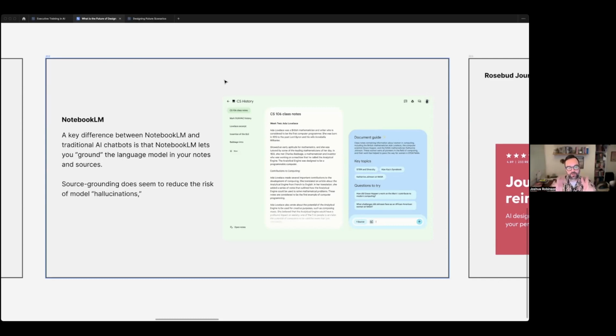Interestingly, what's called source grounding, which is another way of just saying tuning, I think, does seem to reduce the risk of model hallucinations. If you're not familiar with what hallucinations are, it's simply bullshit that the AI model makes up, that it thinks is correct. You might see this in non-factual information that it gives, or fake information. Sometimes ChatGPT will make up fake sources or fake books and things like that. So that's what the hallucination is.